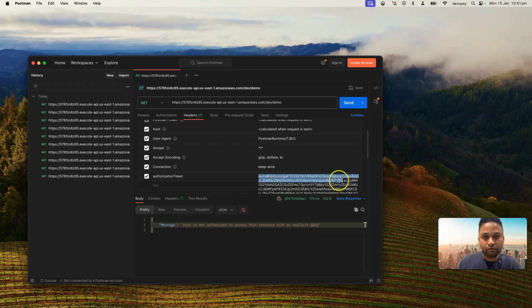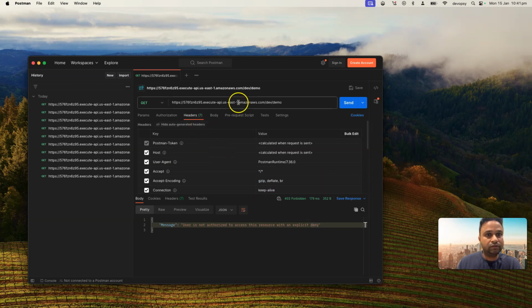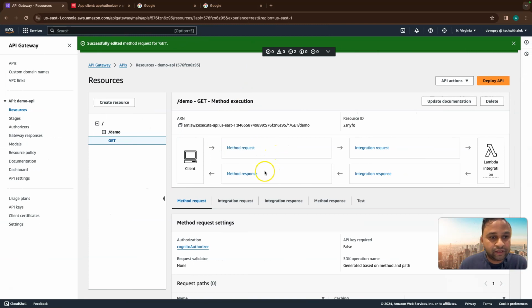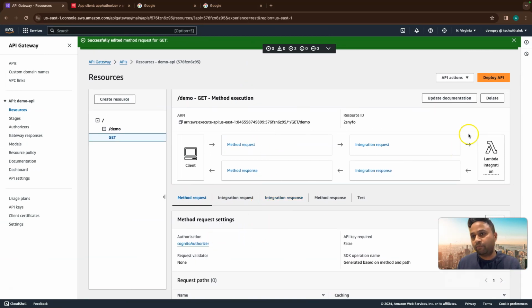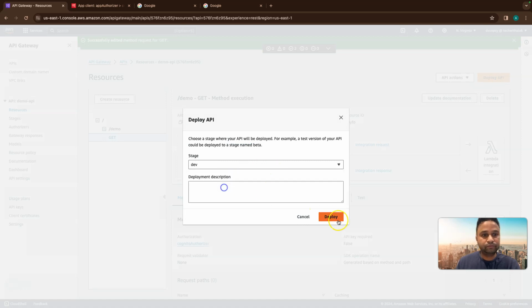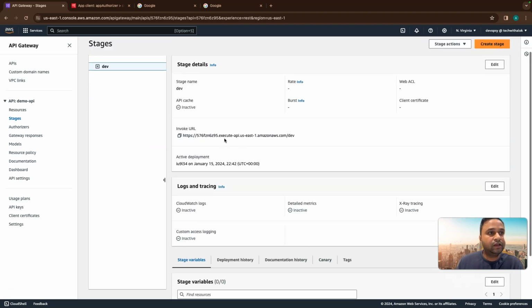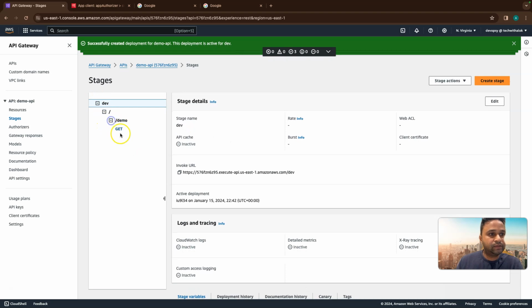Okay, let's look into what's happening. I think I know what it is. So we attached it with our API, but we haven't deployed it. So because we haven't deployed it, it is still pointing to the Lambda authorizer. So let's quickly deploy. I think in the live demos, it's sometimes really good to get the issues, because then you can debug those issues, and then it helps everybody.